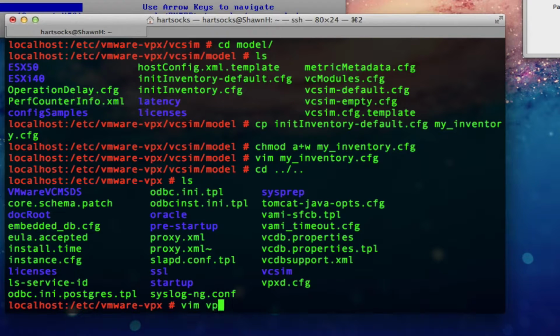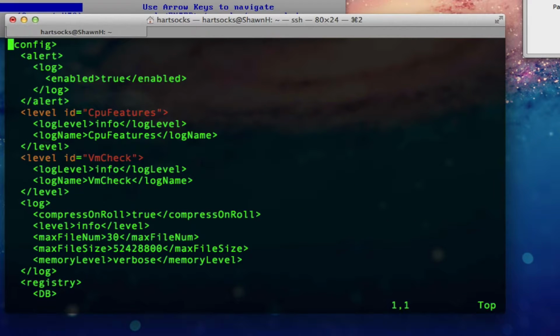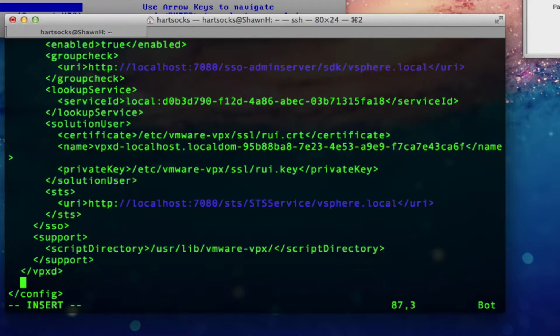So once we've got our nice inventory model there in that simple XML, we'll hop up to the etc VMware VPX directory and edit the appropriate config file here, the vpxd.cfg. You'll probably enter at the top of the file, but where we want to insert this is at the bottom of the file, right after the close tag for vpxd. And this is the simulator tag. This will set up the simulator config, and we're going to say enabled true. This turns on the simulator within vCenter.